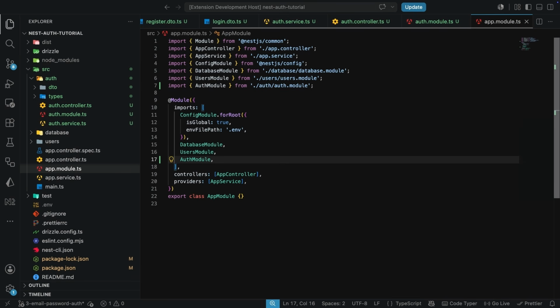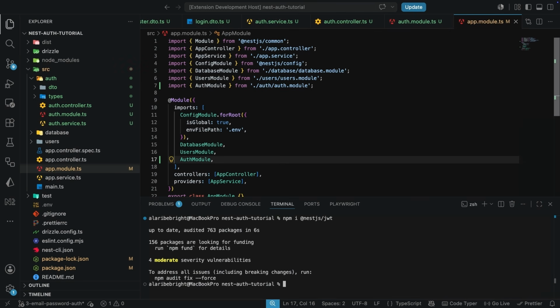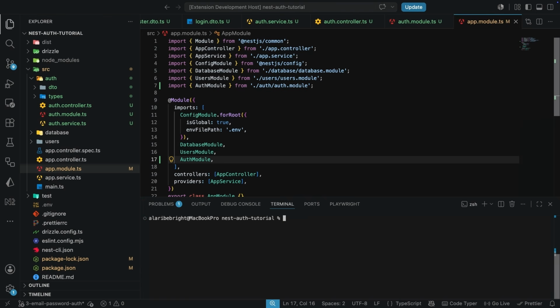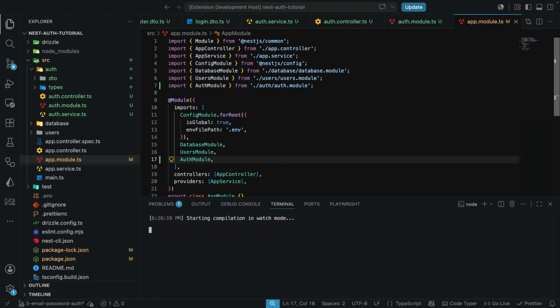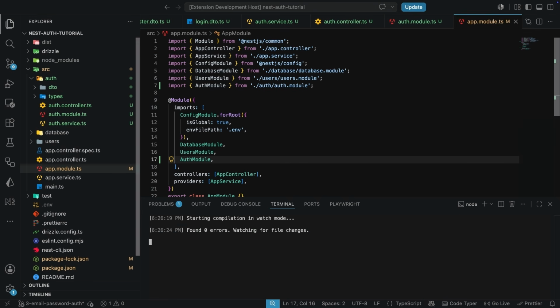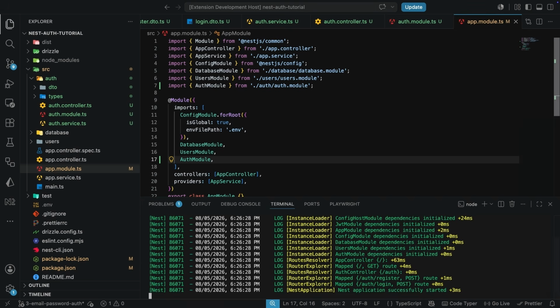I'm going to give this file a save, and let's go on to make sure our application is up and running. I'm going to clear the terminal and then run the start:dev command. And once we verify our application is up and running, we can then go on to test out the different routes that we have. So we now have the register route and the login route. We are going to be testing these two endpoints next.